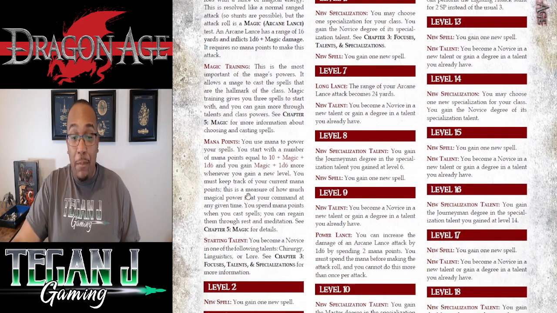You also get mana points. So with that, you roll 10 plus 1d6 plus your magic. So we got our +10 for that. We had a 3 in magic. And then we get a +2 from our d6 roll. That's a dice we're not feeling for Akel throughout this process. You also get to pick a starting talent.